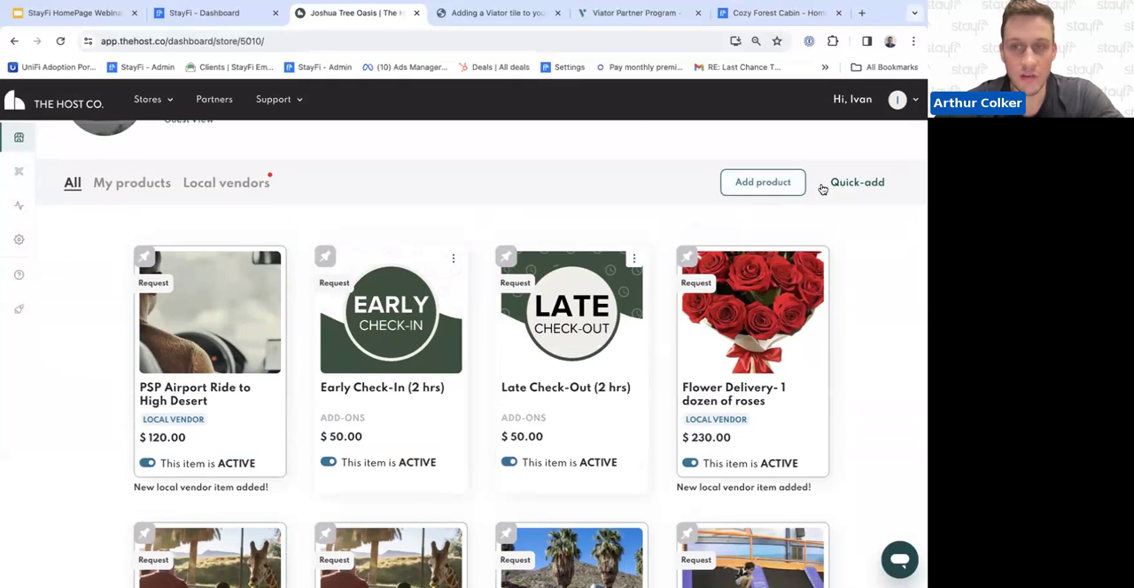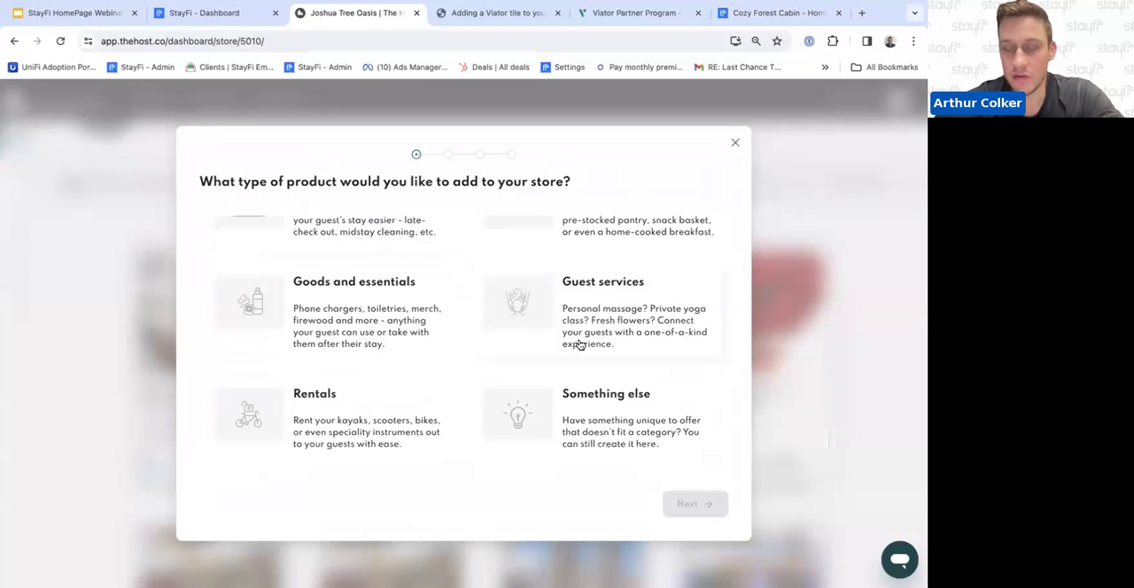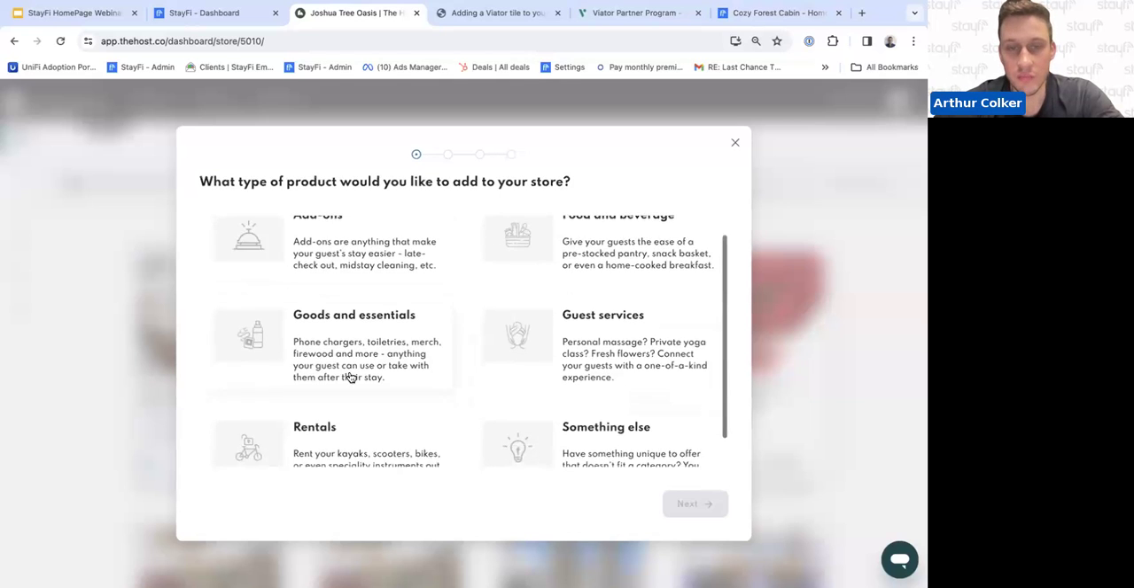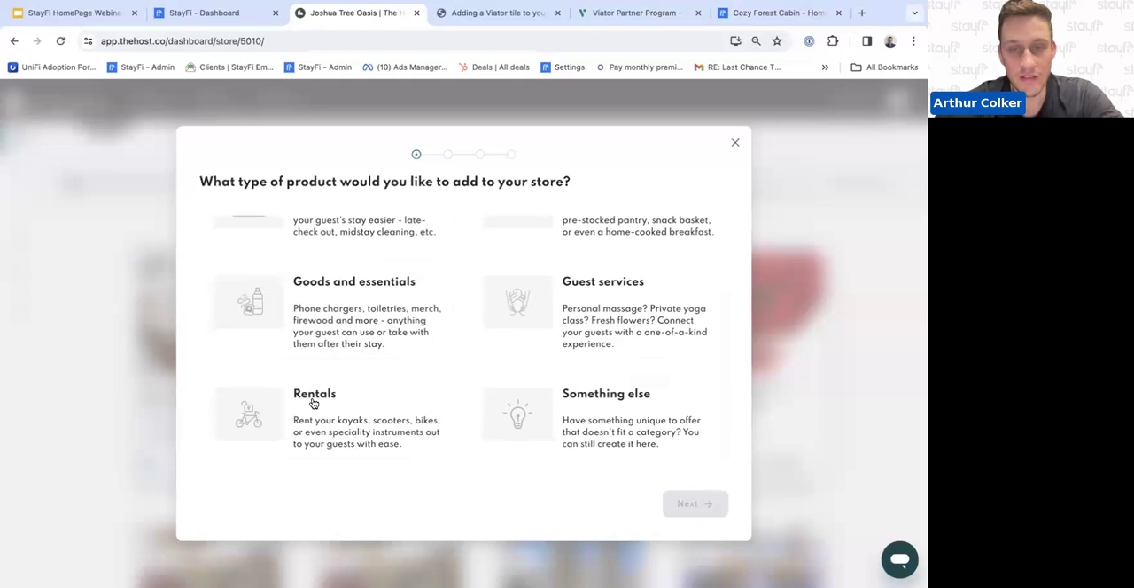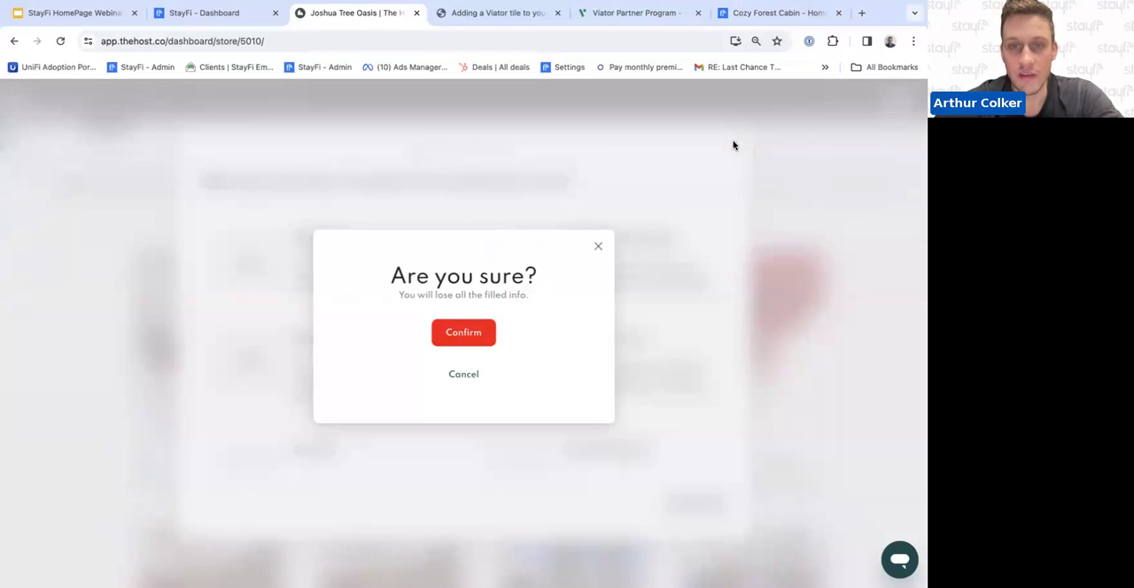And then in addition, you can also add products yourself. So let's say you want to do mid-stay cleans or pool heating, you can do those as add-ons. If you have goods in your property that you want to sell yourself, you can add those, or things like rentals. With the goods, you can even have inventory kept in the HostCo. There's a million different things you can sell and monetize in your HostCo store.